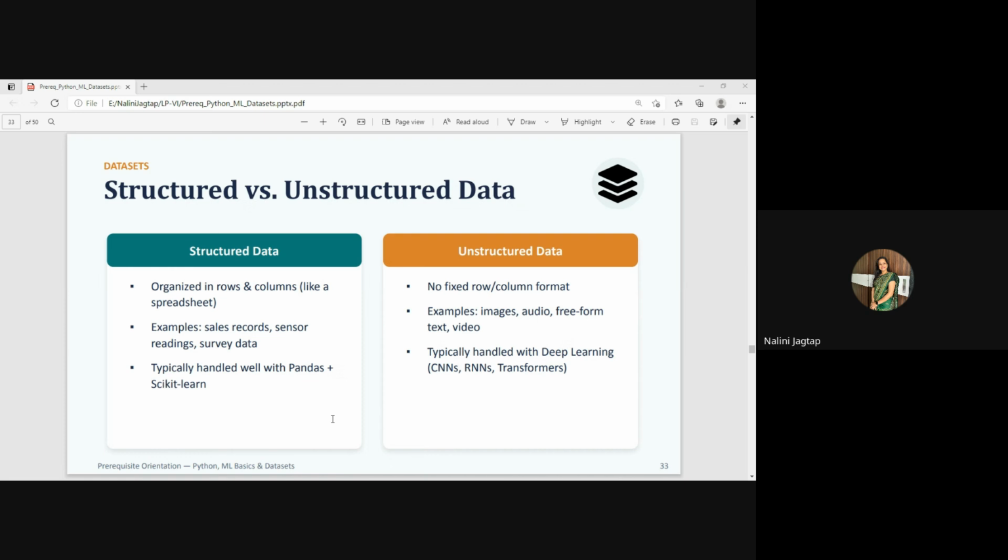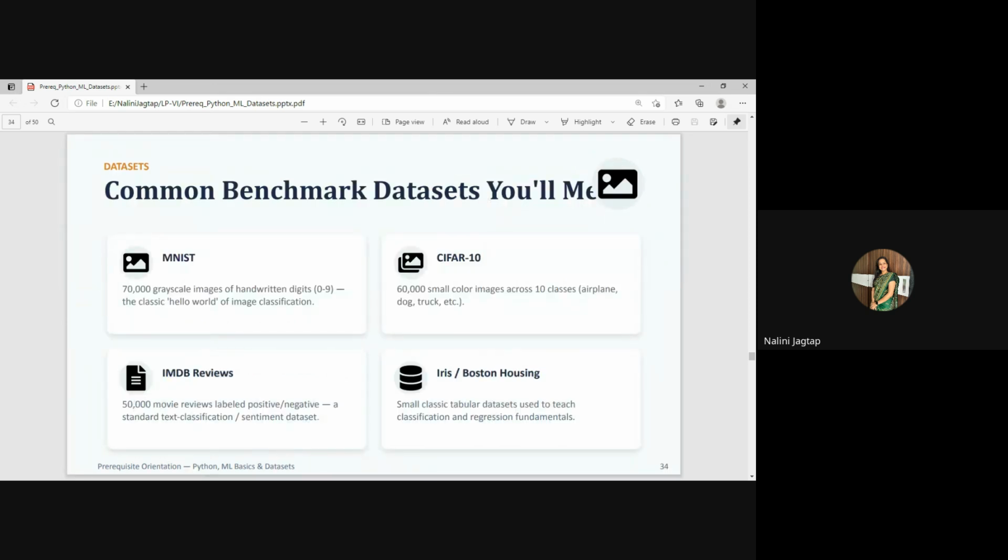Because there is no natural tabular structure, unstructured data is typically handled with deep learning using architectures like CNNs, RNNs, and transformers. Right? Let us look at the benchmark datasets which we all will be using in our LP4 lab. We have a few datasets which serve as standards and benchmarks.